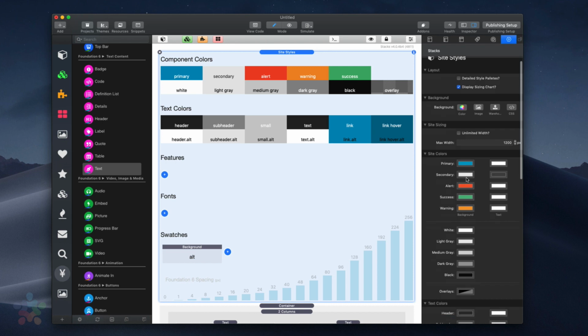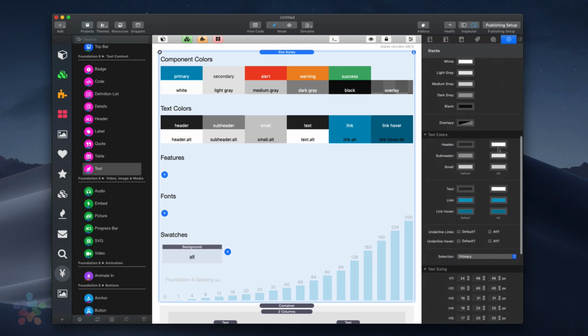So now I'm going to demonstrate how we can use the alternate color styles that are defined directly inside site styles. Okay. Remember, inside site styles in the text colors, we have our normal kind of default colors for various text components, but we also have alternate colors. How can we use these alternate colors?